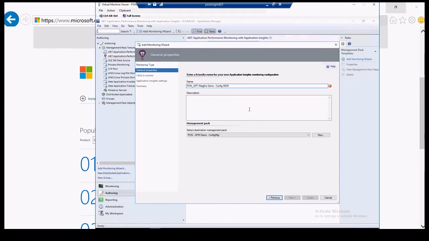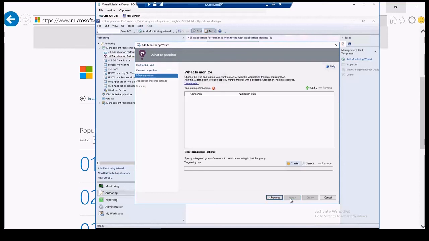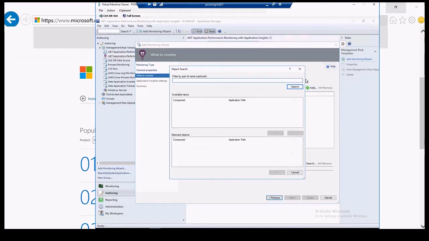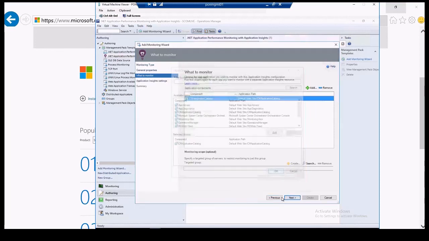Okay. So again, I've done it again. I'm so used to using the dashes for my naming conventions. So again, exactly the same. Search for it. I'm going to bring in CM application catalog and I go through there.